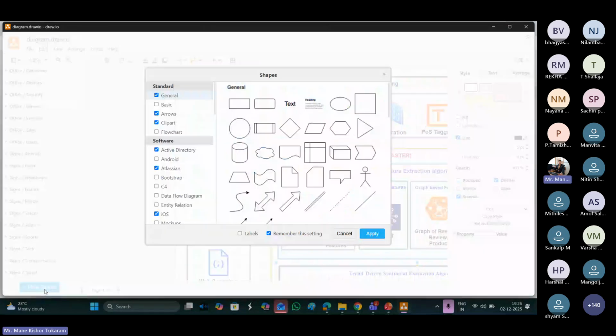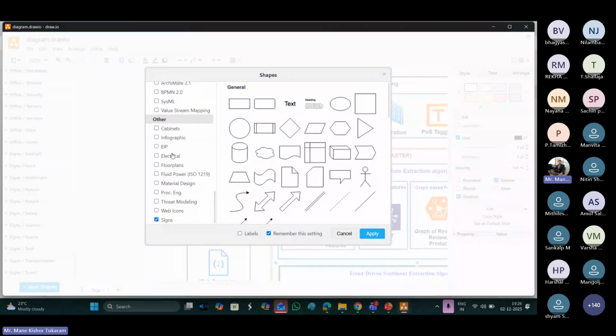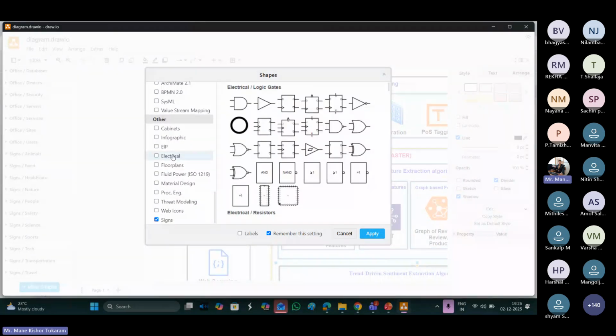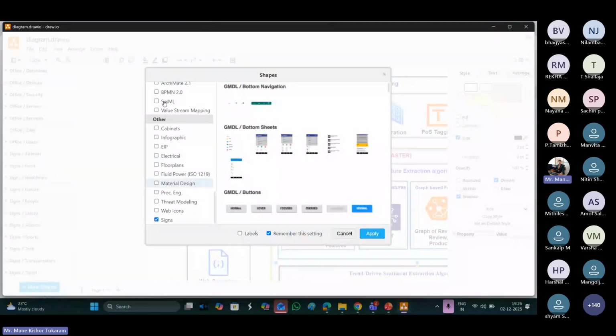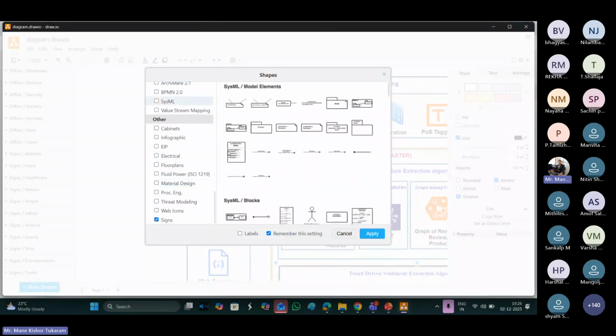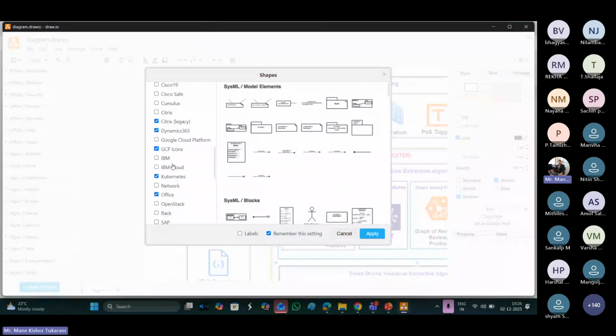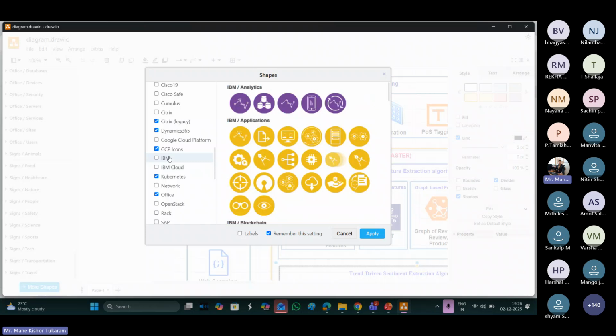Suppose I want to include the cloud, these are the shapes. IBM, these are the shapes. Cisco, these are the shapes. So these are the categories where you just click on the category and select the shapes. Okay. So these are the different types of symbols which are available for drawing the UML diagram also.